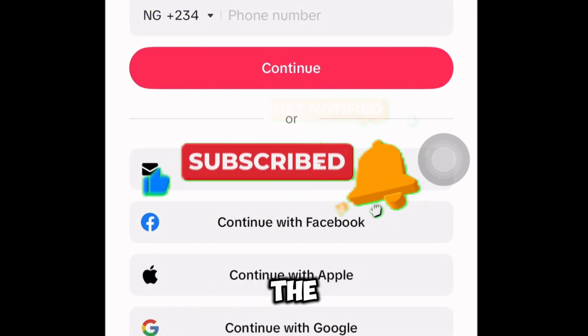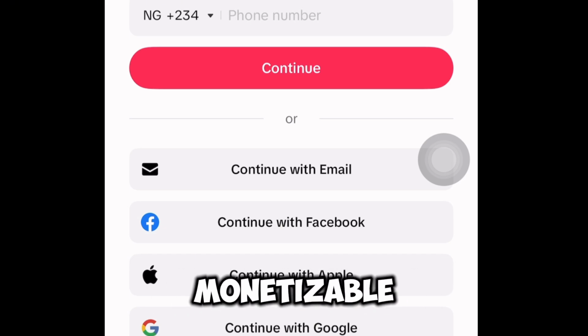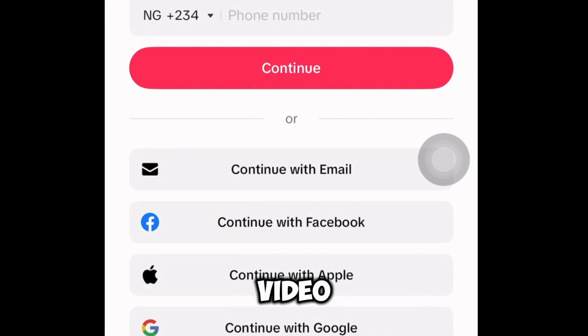And once you click on add account, the next thing you want to do is go ahead and create the account. And like I said, if your account is already a Nigerian account or any unsupported country that is not monetizable, all you want to do is stick around in this video, because I'm also going to tell you how to change that account from an unsupported country or region to a monetizable one like UK, US, and France.